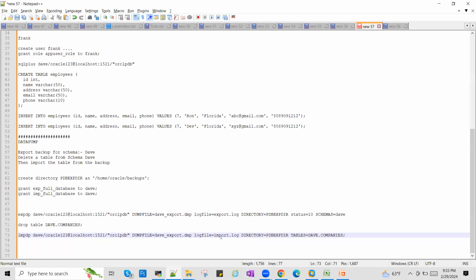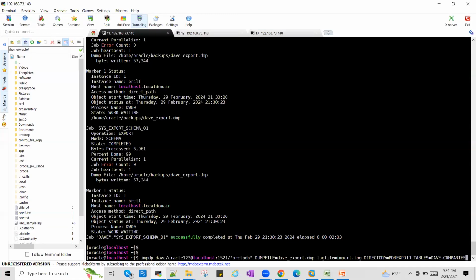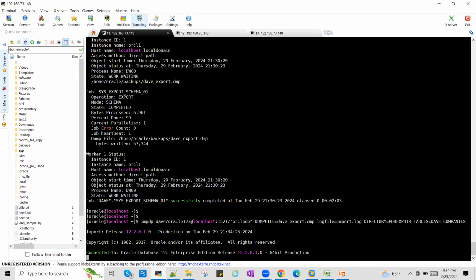Log file name: import.log. Directory: again, where is that dump file which you are using? Give the directory and what you want to import. I want to import a table whose owner is Dave and table name is companies. So this is my import command. I'll copy it and I'll run this.